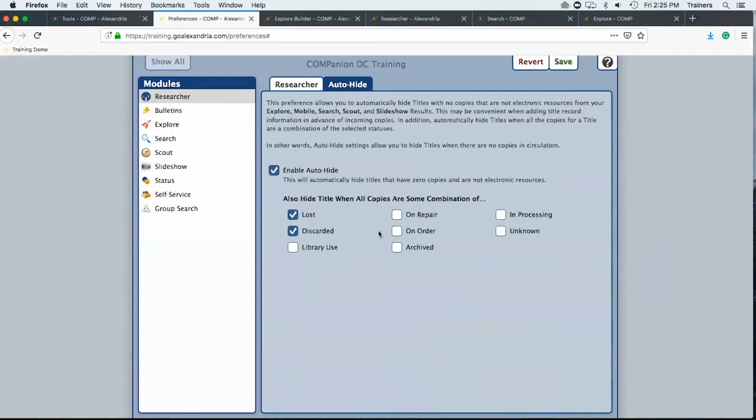Some folks do like to show some of these statuses for various reasons. For example, if they have ordered books, but they still need to have barcodes put on them and all that, they can import them into the program under an in-processing status, and then kids can see, ooh, these are the new books that are coming. And then once they're done with in-processing, you can move them to a status of available. So that is our auto hide feature.